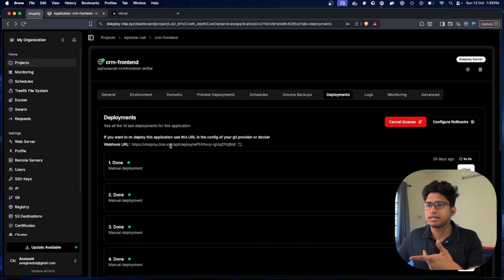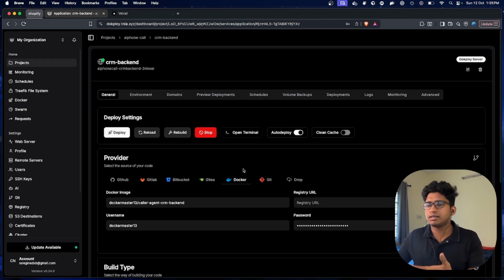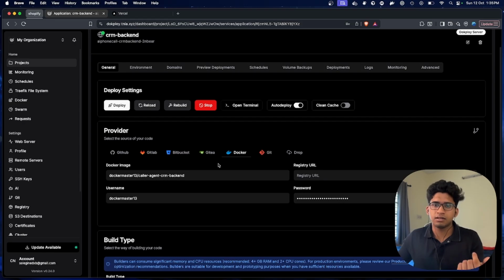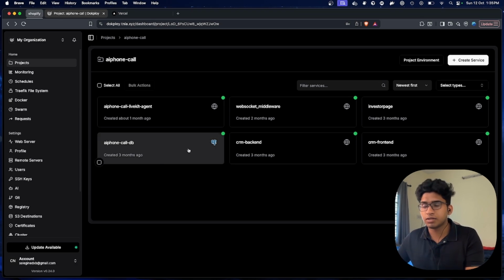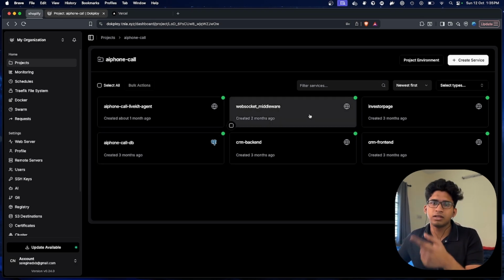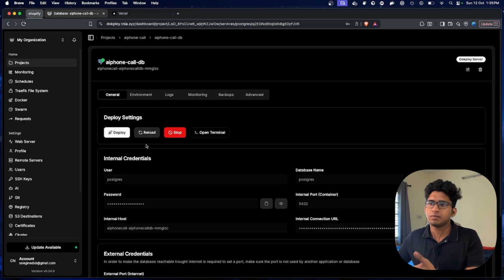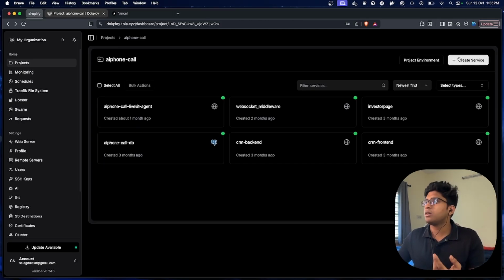This is the Next.js project, and this is a Python backend server, which I just made into a Docker container. I just add the Docker image over here and give the username and password, and this will deploy it. Now I also have deployed Postgres over here. This is a middleware. This is also a Docker image, a Postgres DB which I just created. You can create multiple services like that.